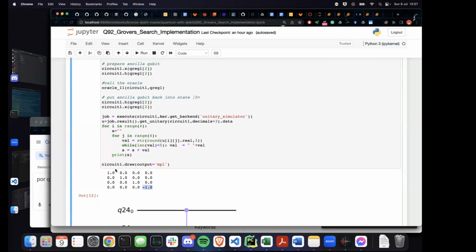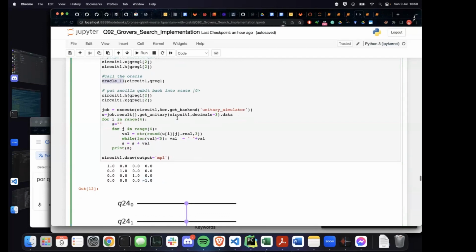So let's remember this, we have the 00 state. This represents the 01 state, 10 state, and this is the 11 state. Same in the rows. So this is the value of the 11 state, and this is the one that has the phase change. In this way we can see that the 11 state is the one that was marked by this oracle.